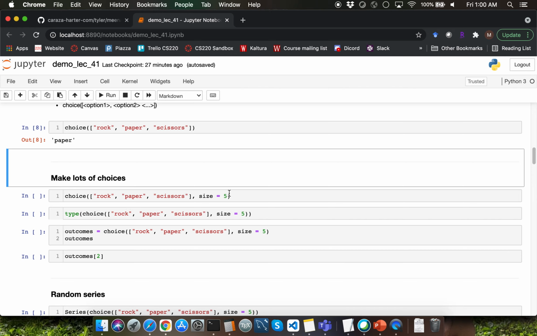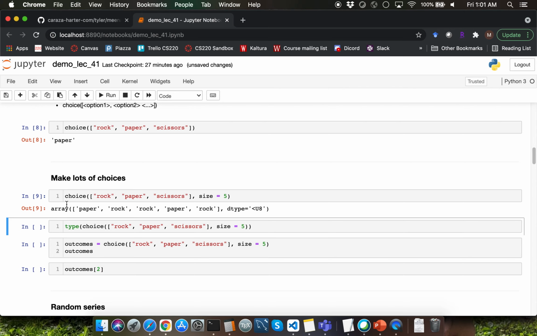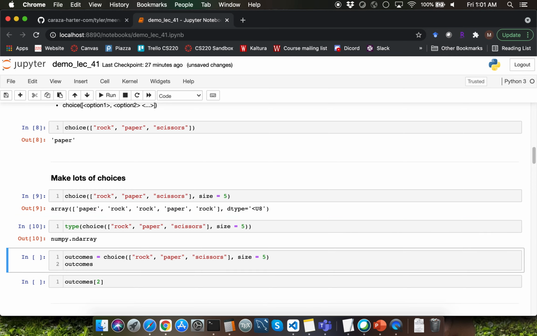In this particular function call, we are asking the choice function to randomly select 5 items from this particular list of items. Let me execute this choice function call. Observe that the return value is an array containing 5 randomly chosen values. Let's invoke the type function call on the return value of the choice function call. That's going to display the type as numpy.ndarray. All that you need to know about numpy.ndarray is that it behaves like a list when it comes to indexing.